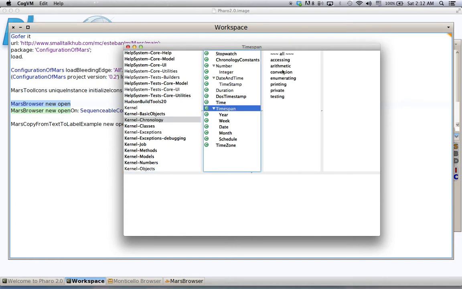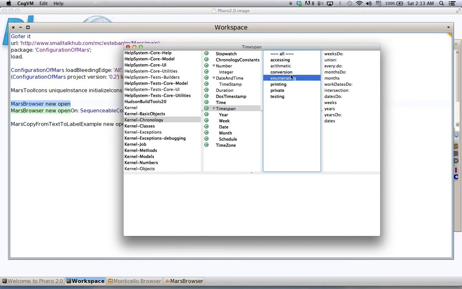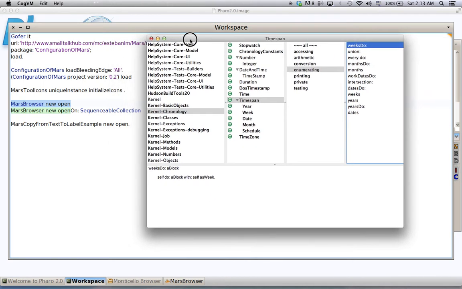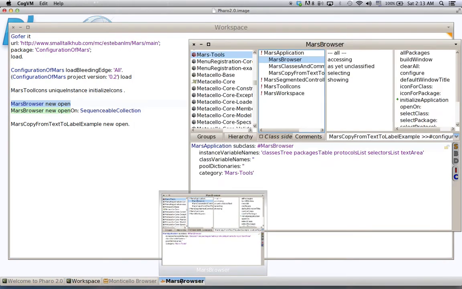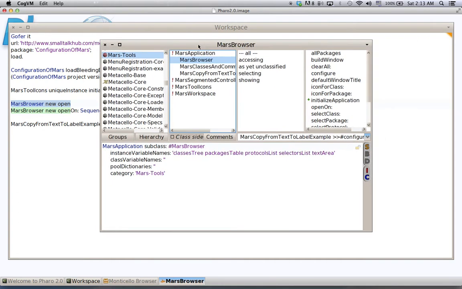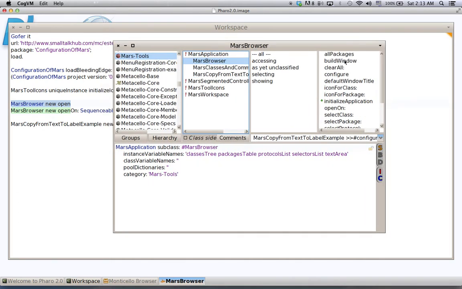And when you select a class, of course, you find another table with the protocols that show you the selectors of the methods in that protocol. And when you select the method, you can see it in the text area below. Of course, I will also show you how this application is built.